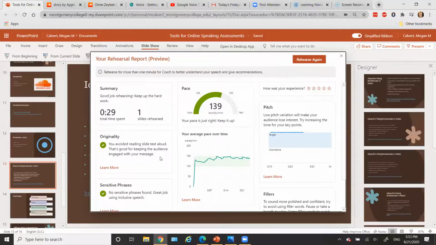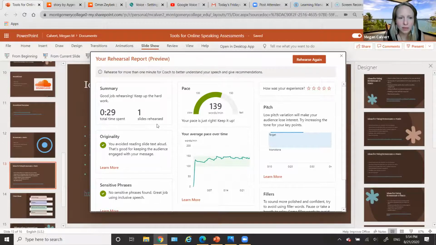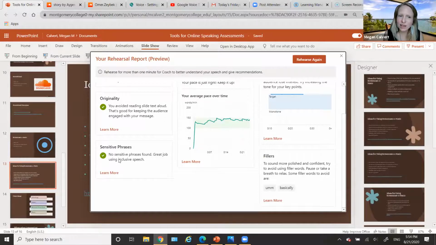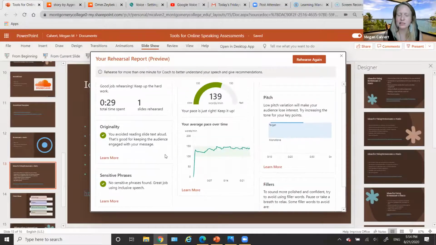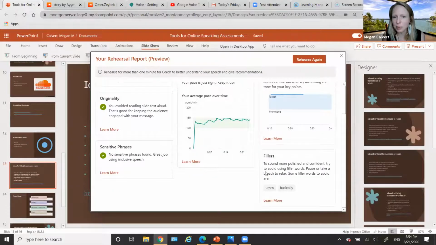It talks about, are you reading your slides, which is something we don't want to do. If our students are just reading their slides, maybe we care about that, maybe we don't. There's also checking for sensitive phrases, and I think that's probably something like if you're using terms that might be offensive to somebody, that they'll ding you on that. So they talk about my fillers, right? How many fillers did I use? Things that I should be avoiding.